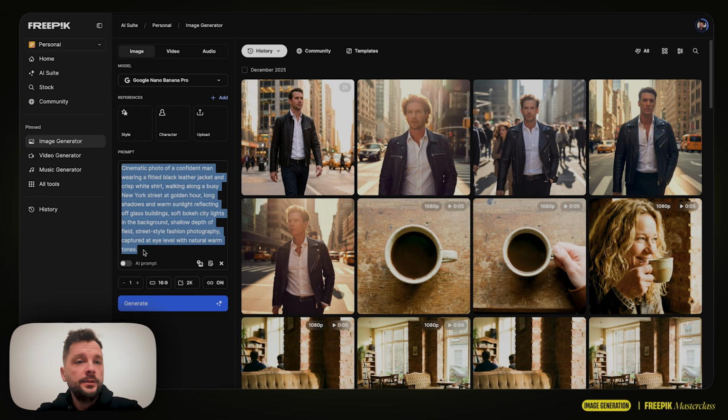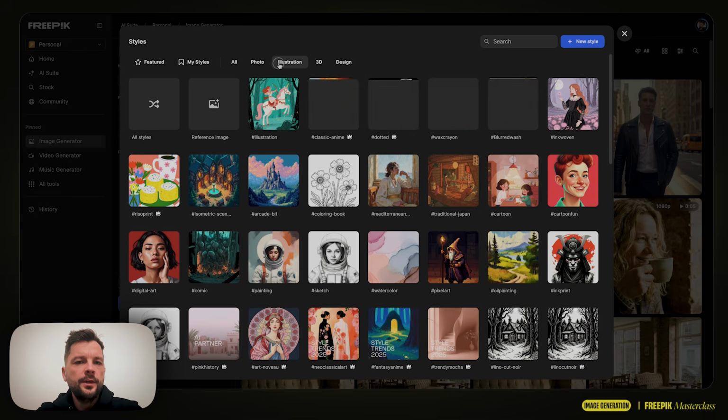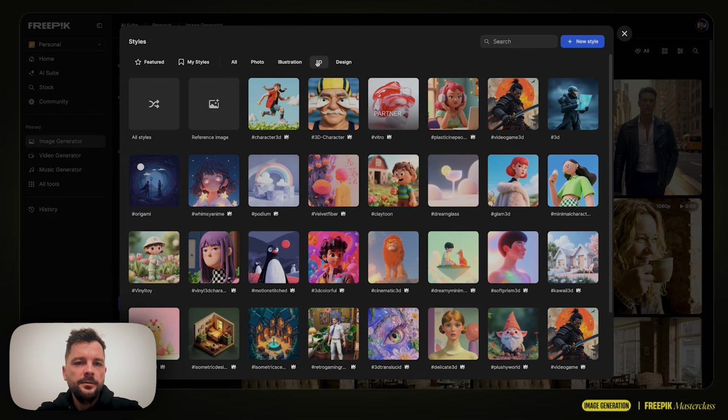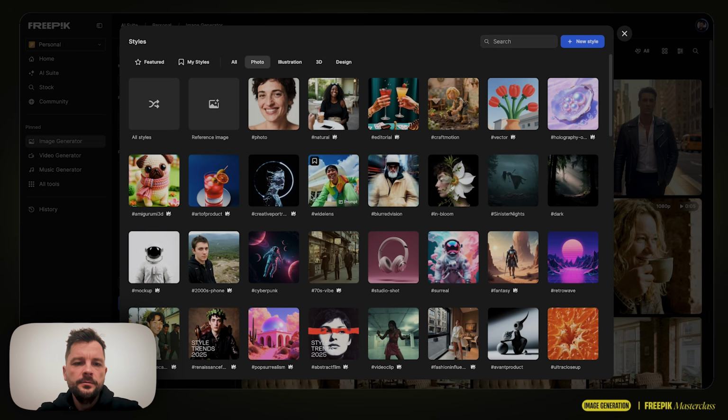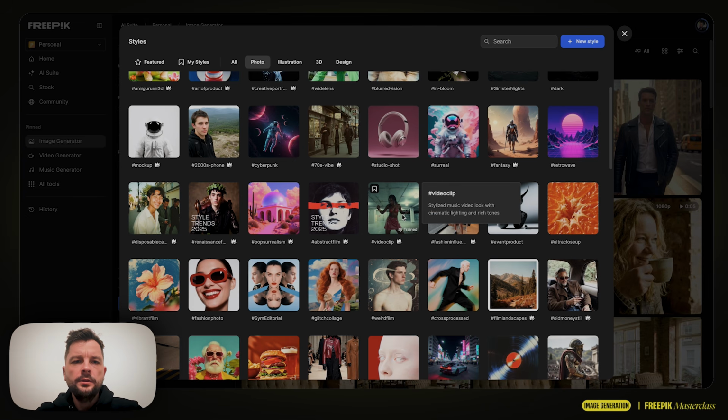And for that we have this area where we can select, for example, the style that we want our photo to be. Either pick from featured, or you can select photo, illustration if we would be doing this, design, 3D, anything you prefer, but we are in realism right now, so let's stick with photo. And you can scroll and pick the style that you want and prefer.